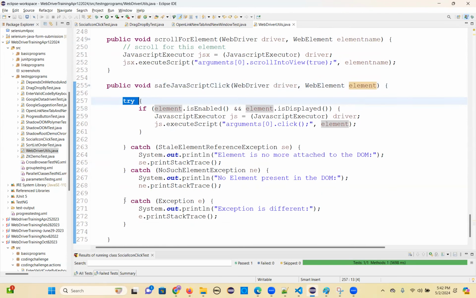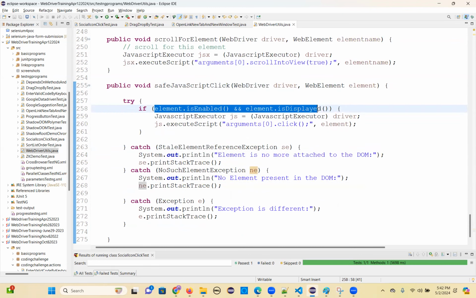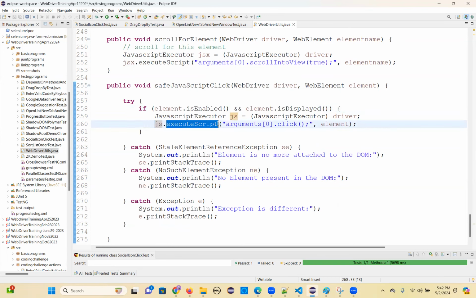So try catch blocks, multi catch blocks. One try, multiple catch blocks. If the element is enabled and the element is displayed, you just click on that. So js.executeScript method, arguments[0].click method. So you are clicking on this element. This will go and click on the element.